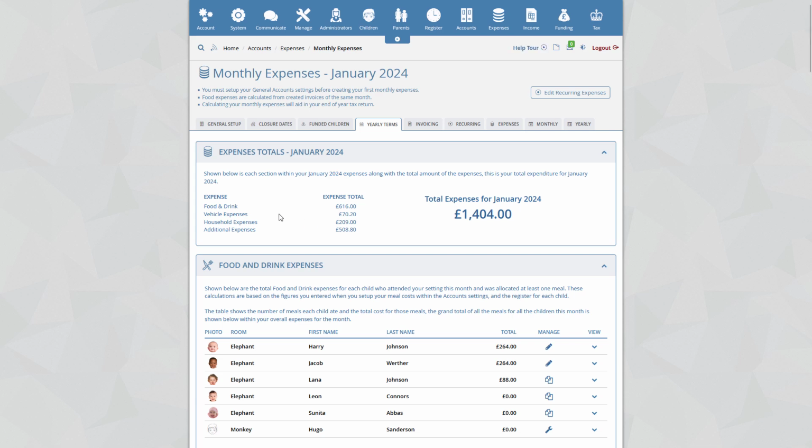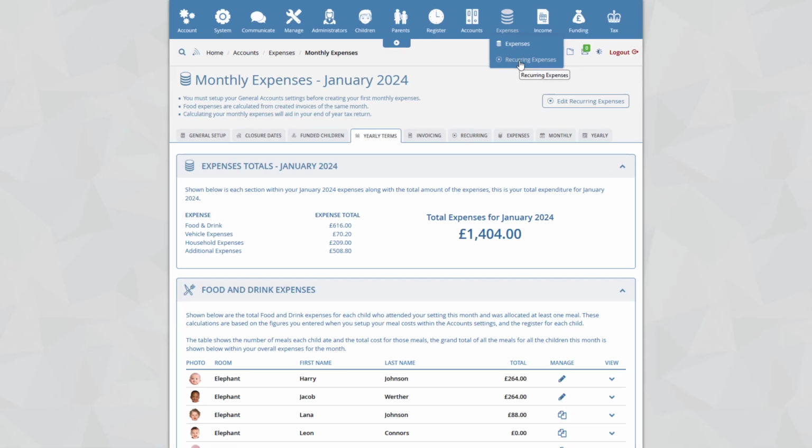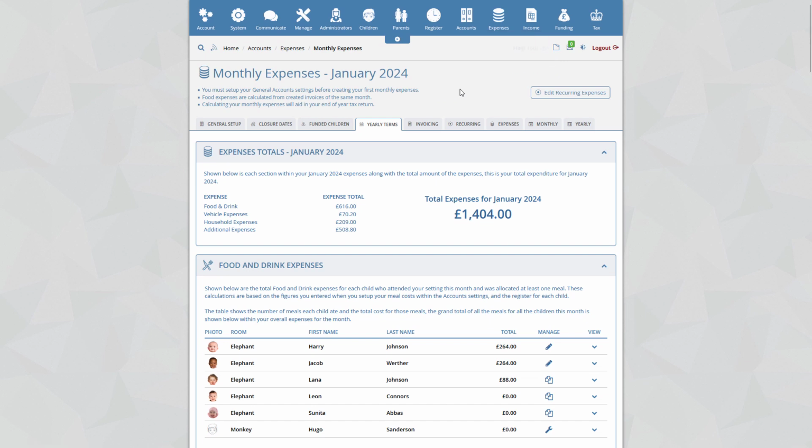In addition, the vehicle expenses and how much you claim back, i.e., pence per mile, or a percentage of your running costs, is also set up within the General Setup page. Ensure you set this up as well prior to creating expenses on the system. It is also highly recommended that you set up your recurring expenses. This can be done by placing your mouse over the expenses icon and clicking on recurring expenses. Setting up your recurring expenses will save you a lot of time in creating your monthly expenses each month.